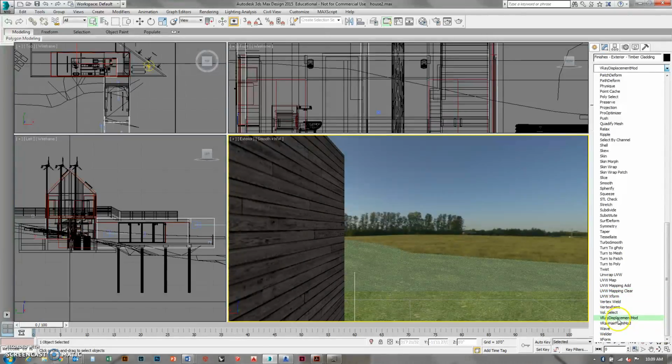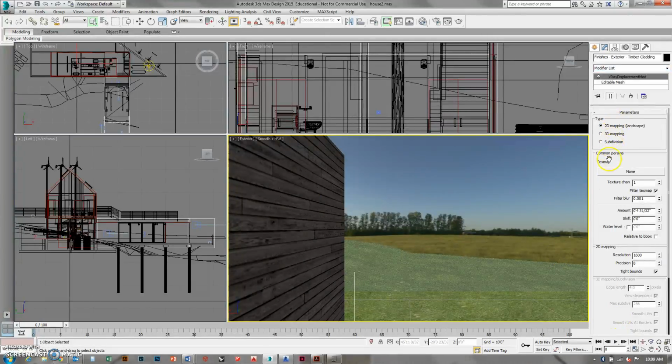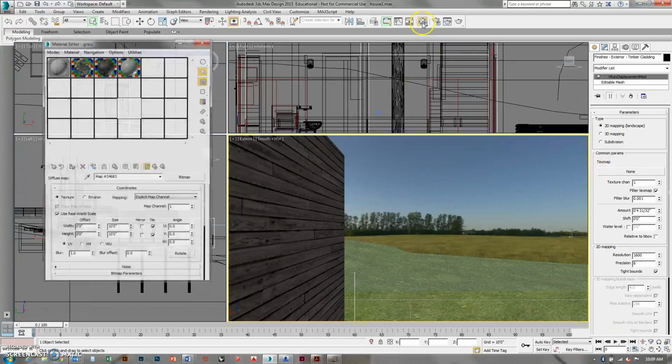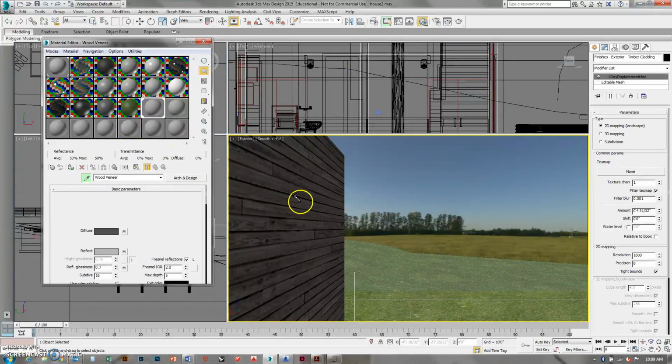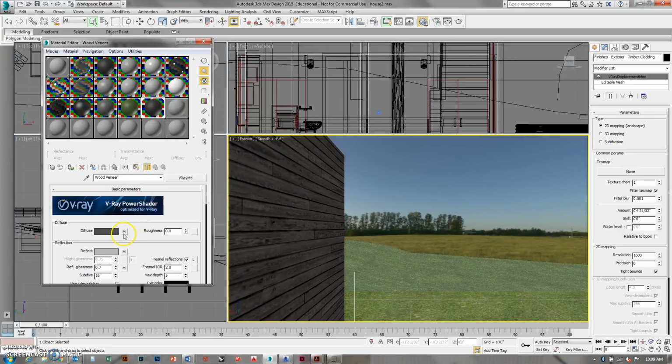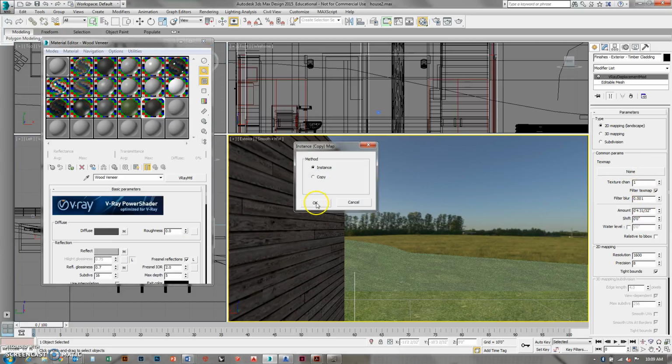So I'm just going to do the displacement modifier. Again, I'm going to do 2D mapping. And to get the texture map, I want to link it. So I'm going to do this to get that siding material. And here's the map. I'm going to click and drag that map over to here as an instance. So now it's all linked together. So that's a good thing.